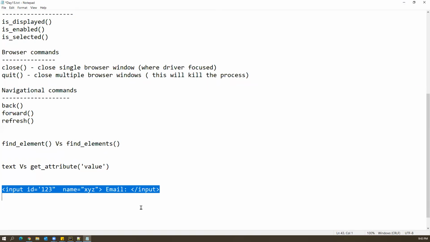In this HTML, input is a tag, and ID and name are the attributes with their values. This is my closing tag. What is this email here? This is called inner text. Remember, guys, this is called inner text. The input tag opens with a certain number of attributes associated with it, and between the greater-than and less-than signs, whatever value or text is displayed there is called inner text.